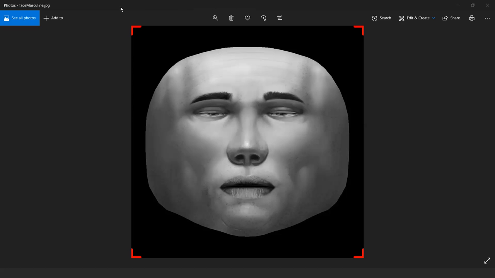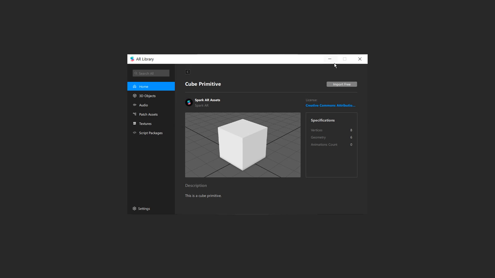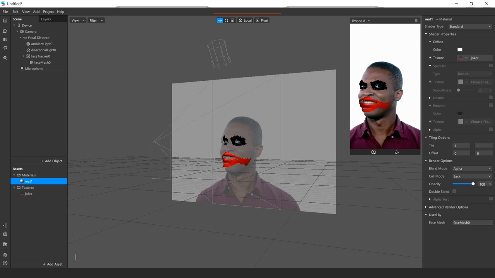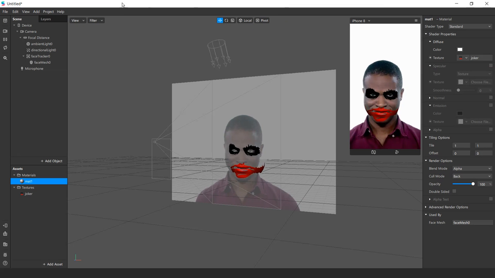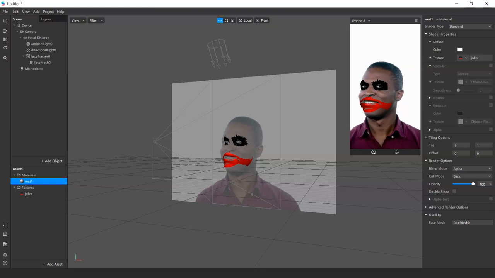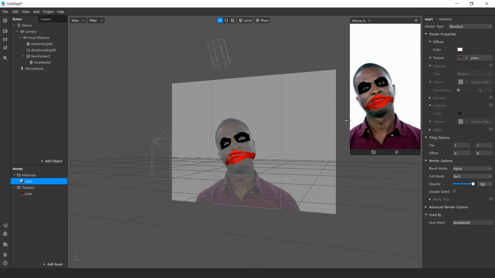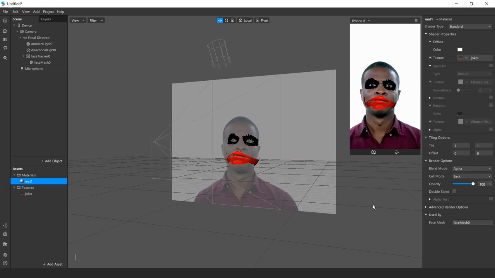Coming back to SparkAR, we have already added a texture to the face mesh. Now this is like a Batman Joker, but we are not planning to do a Batman Joker right now.